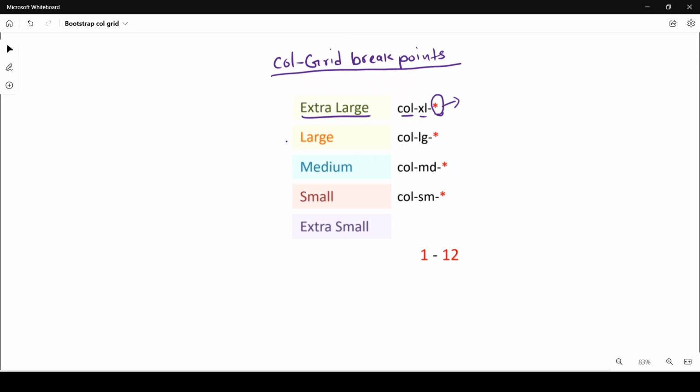Similarly we can provide for large, and it will work for extra large and large, and if we reduce from large to medium, then it breaks and adjusts according to the medium device. If we provide medium, then it works for extra large, large and medium, and when we reduce from medium, then it adjusts. Similarly if we provide small, then it works for extra large, large, medium and small. When we move from small to extra small, then it adjusts. Now we'll see how we can practically implement this.